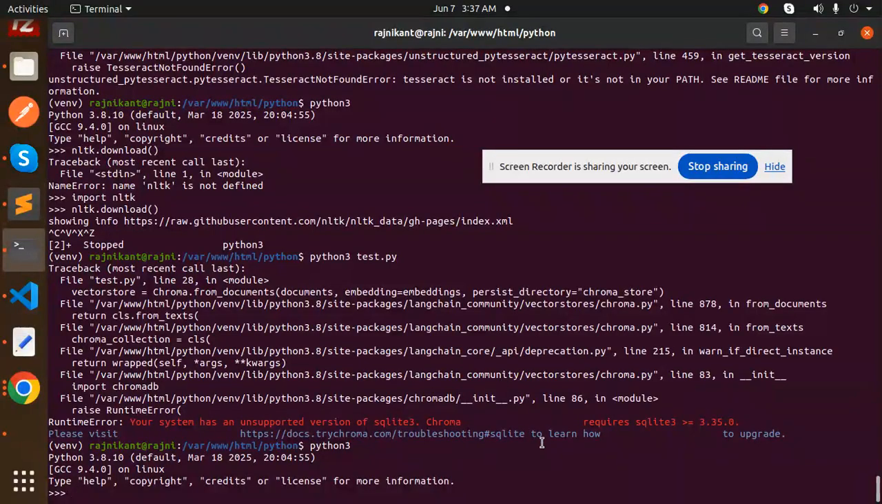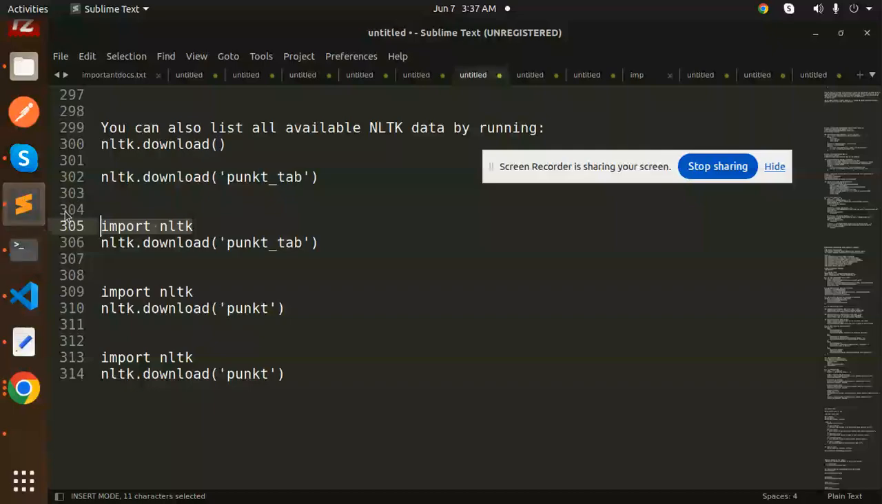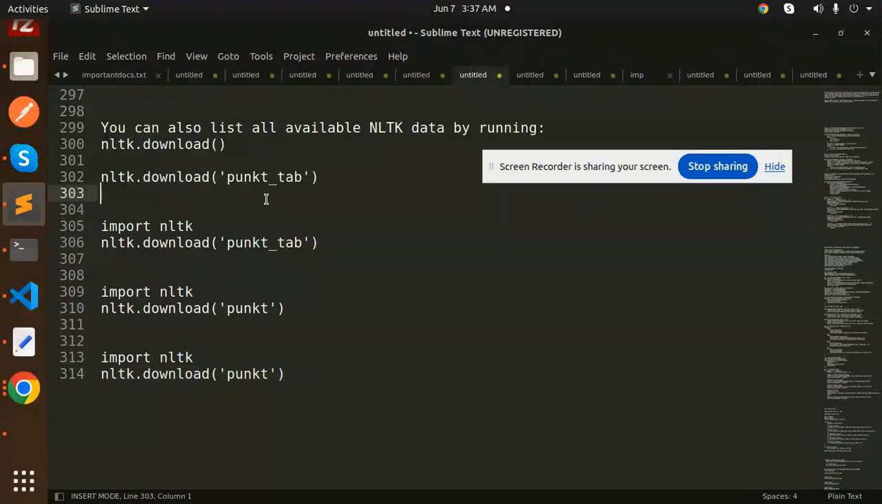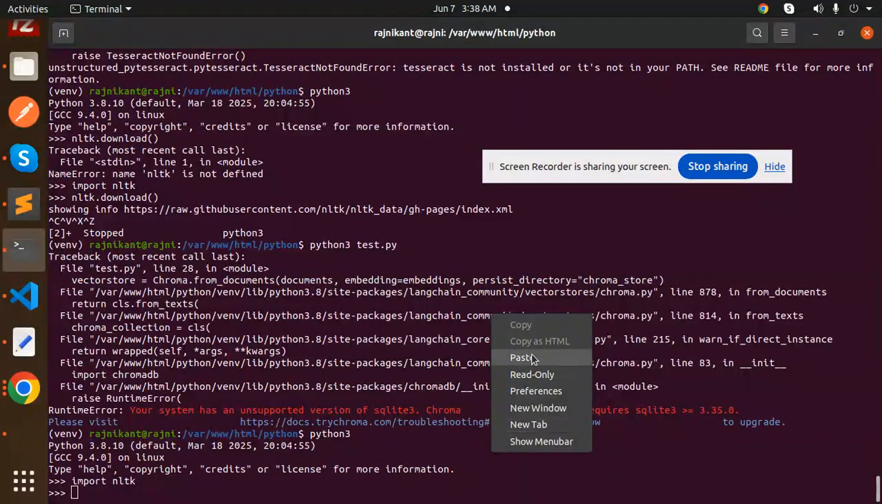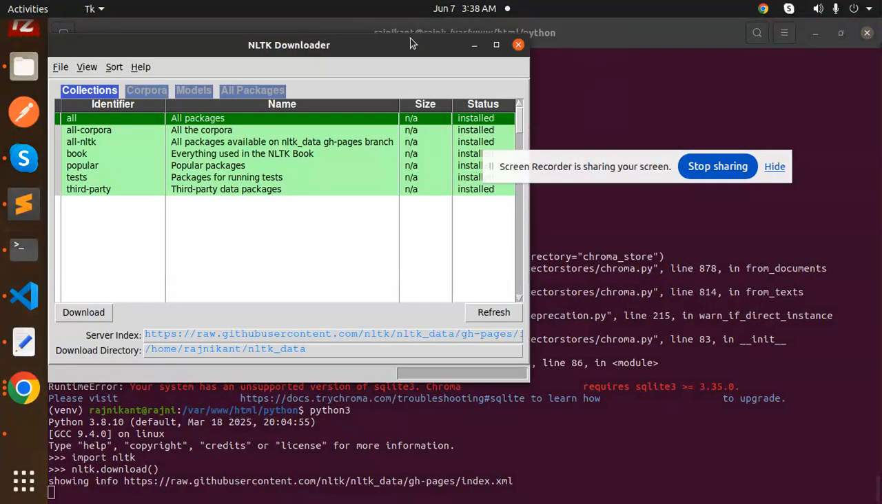NLTK. Okay, paste it. After this, anything you want, you can download. Otherwise, you can open the shell also, like this. You can list the available data that is there. Okay, so just paste it over here, and then it will open your shell, this one.